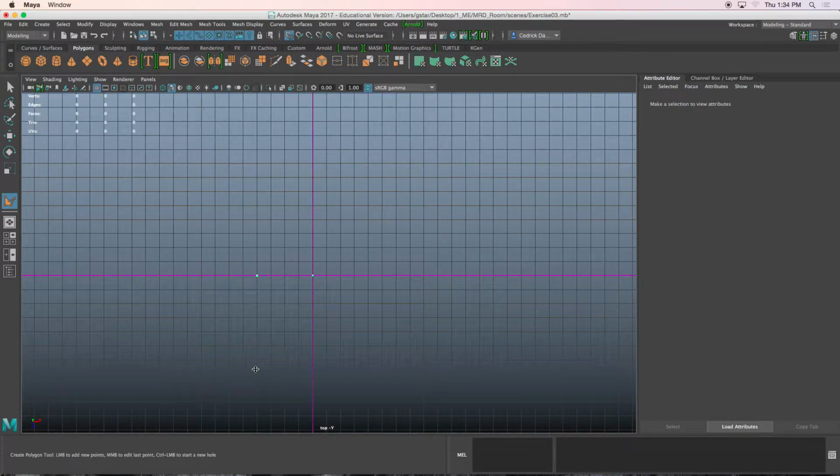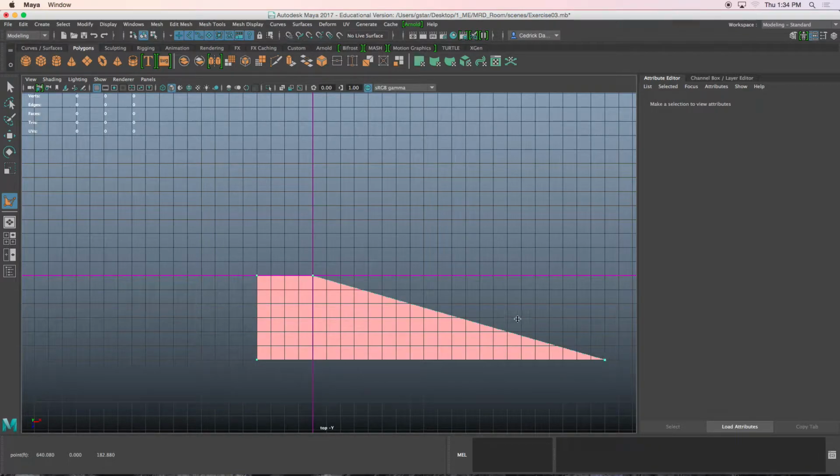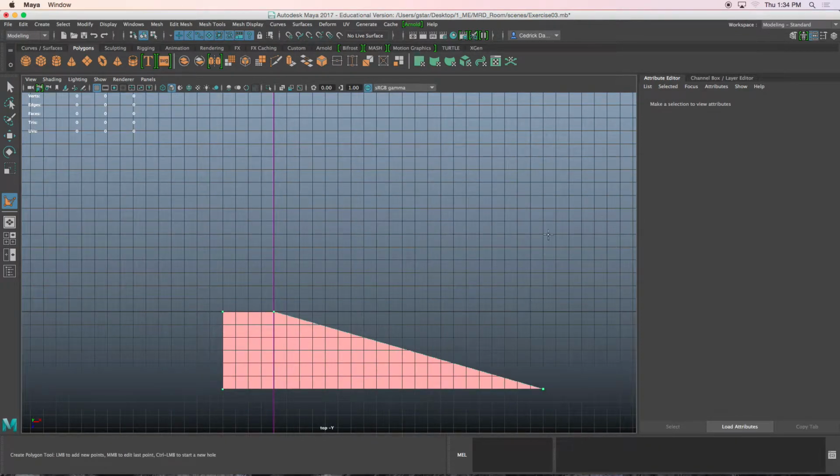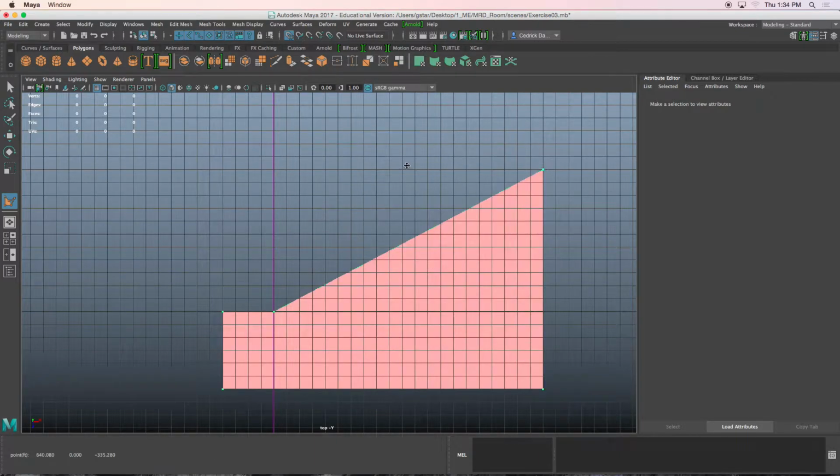I'll hold X and I'll snap it down here. So it's 1, 2, 3, 4, 5, 6 feet. 1, 2, 3, 4, 5, 6, 7, 8, 9. I can always change it later. I'm just going to try to get a really nice, I guess, design. Just something very simple, basic right now. So it's very, very simple.